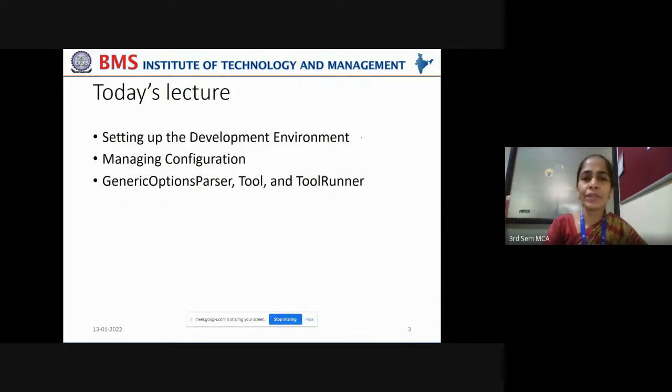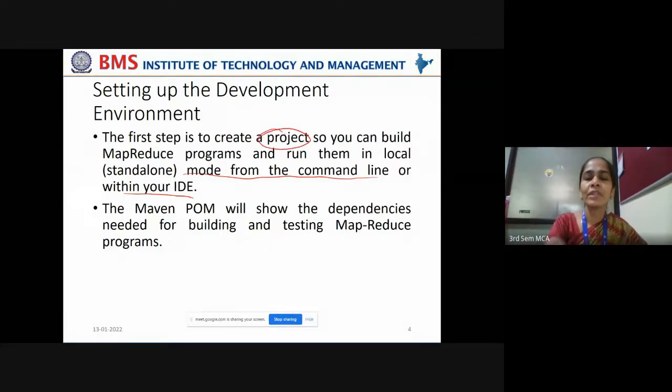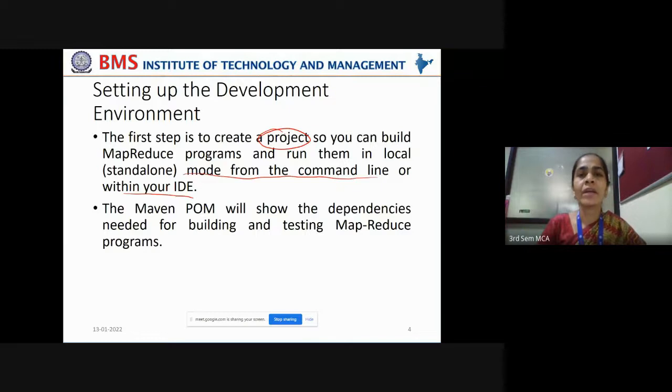In today's lecture, we are going to see how to set up the development environment, how to manage the configuration, and how to use the GenericOptionsParser tool and ToolRunner. The first step is to create a project so you can build MapReduce programs and run them in standalone mode from the command line or within your IDE. So if you want to test your MapReduce programs in standalone mode, not yet on an HDFS cluster, your first step is to create a project. Using this project, you should be able to understand whether your MapReduce program is running without any errors.